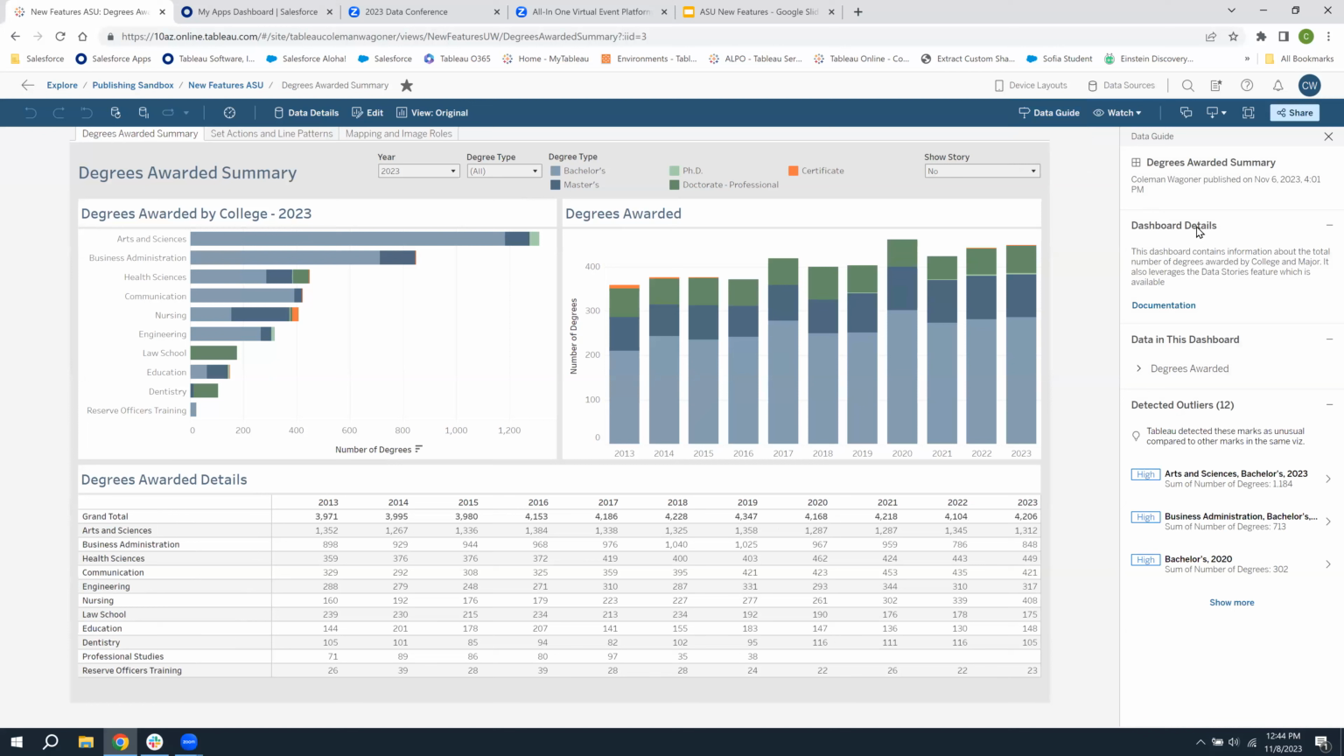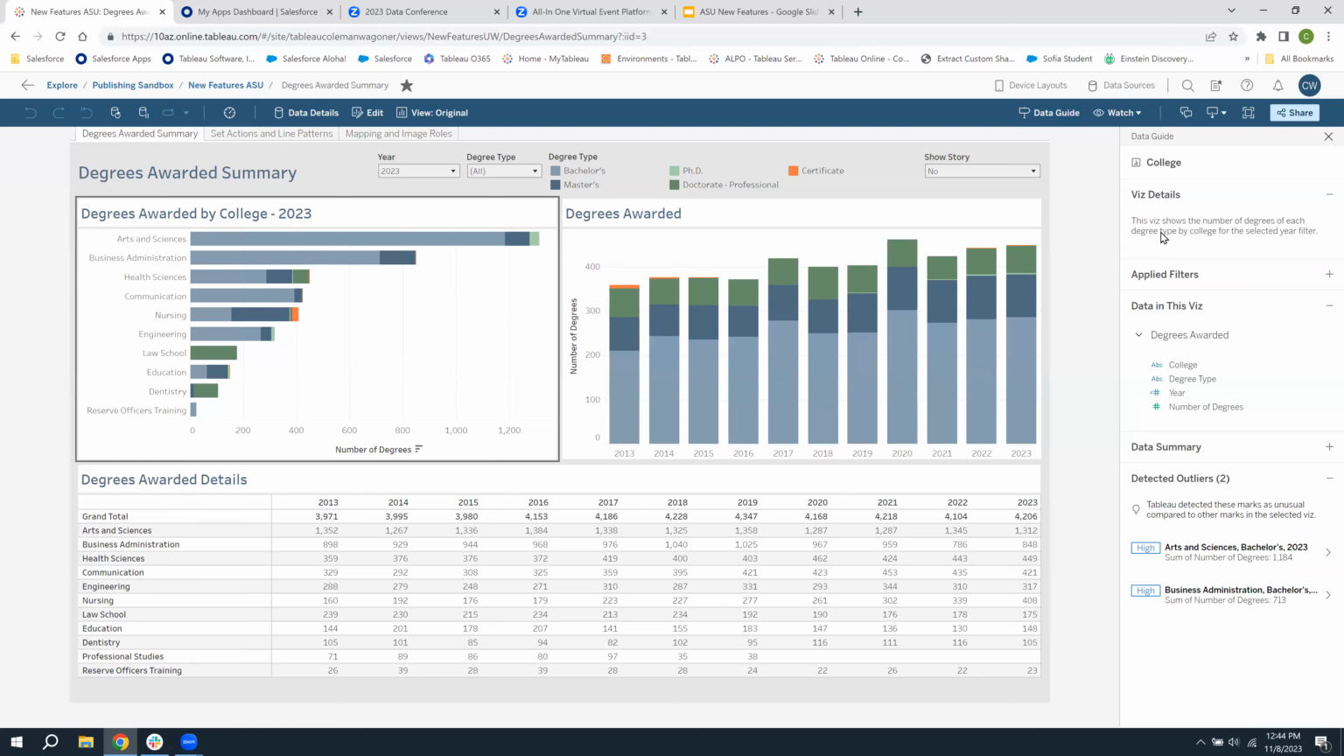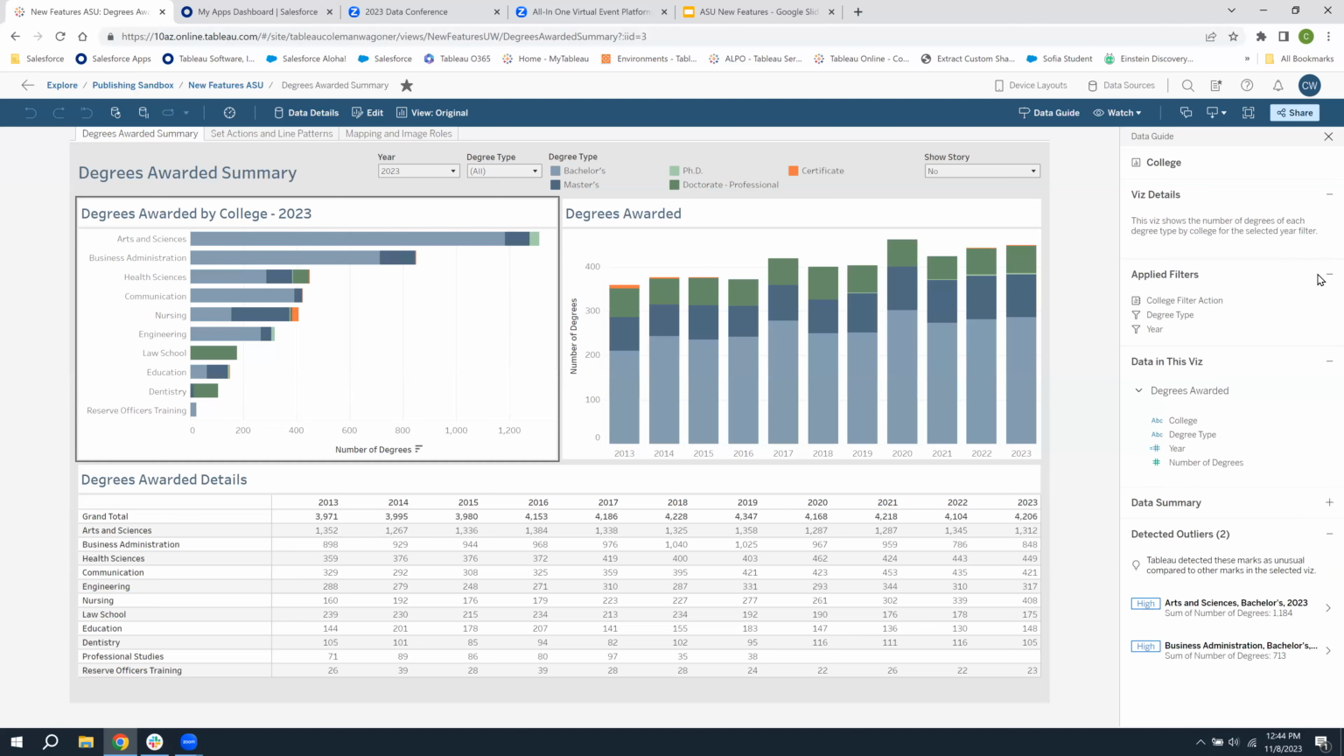What that does is it gives you some important context about that dashboard. So you can see when it was published, and where you have your dashboard details is once again in the data guide, where the analyst can add these descriptions of various components of the dashboard. So if I click on this dashboard here, it's going to load essentially the caption of that particular piece of that worksheet within the dashboard. It tells you what data or what fields are being used in that visualization, what filters are being applied on that individual visualization.